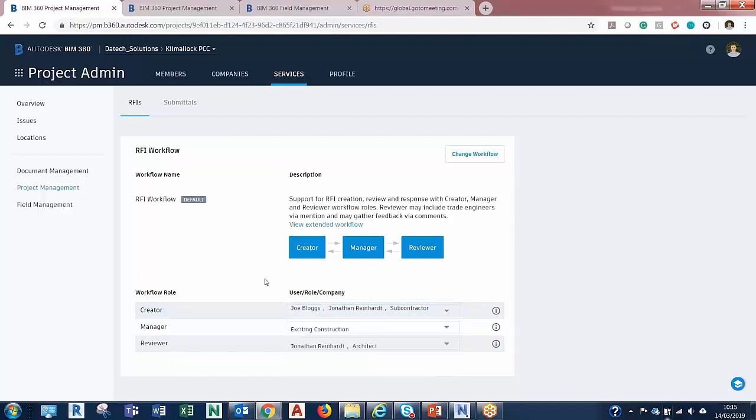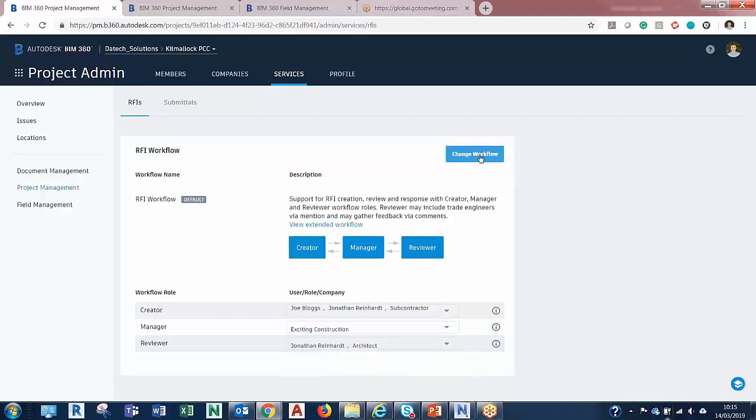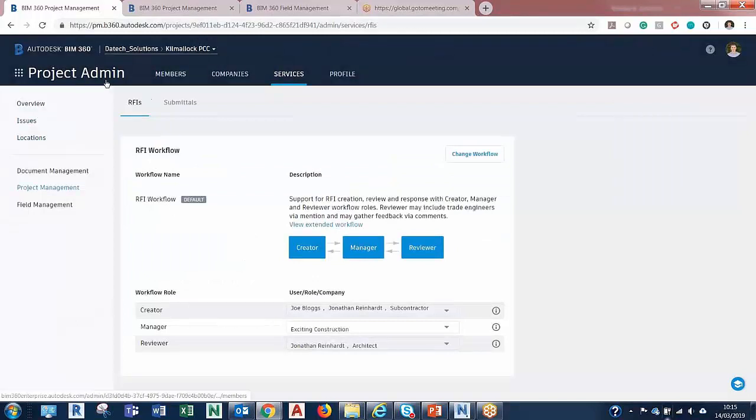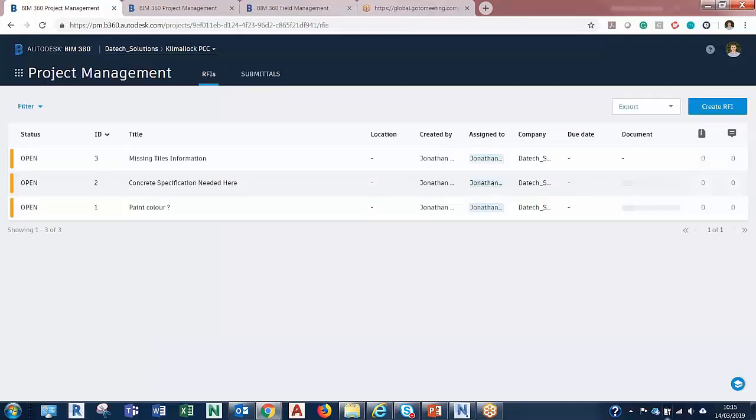And this allows you to create different workflows. You can customize this to suit yourself. Usually you'll have the creator of an RFI, generally your subcontractor or your contractor, and then a manager that gets submitted to. This can be the main contractor, and then the reviewer of this information, which could be the architect. But you can also choose different people or companies that it gets assigned to, and you can also change the workflows of that as well. You can add in an additional reviewer, and that goes through a whole review process there as well. So I'm just going to jump back into my project management, back into my RFIs.